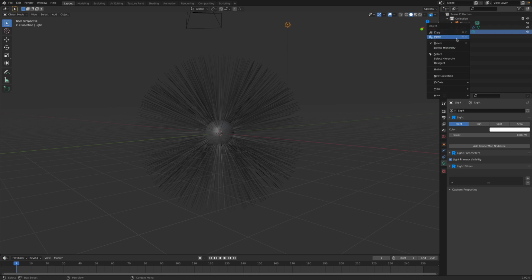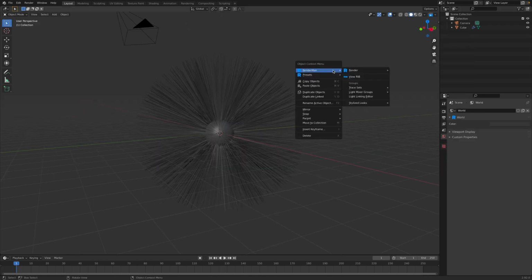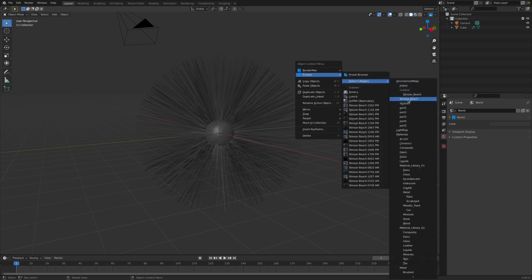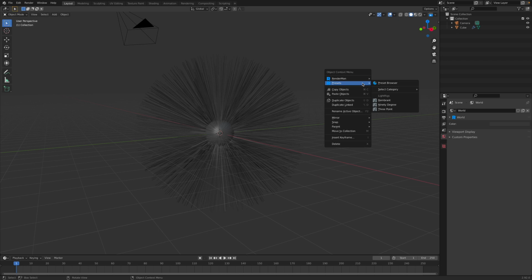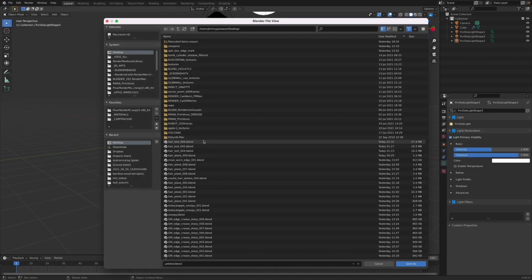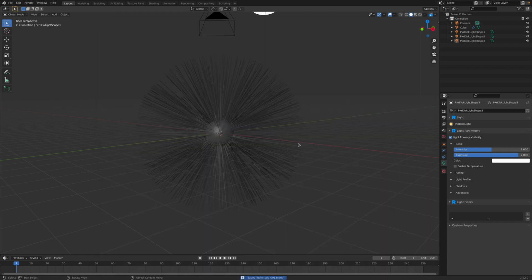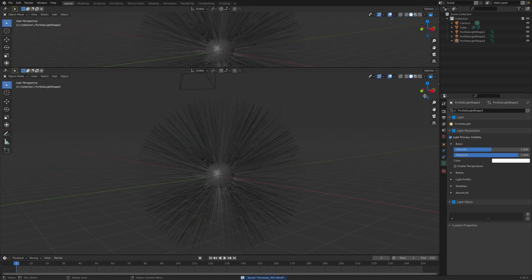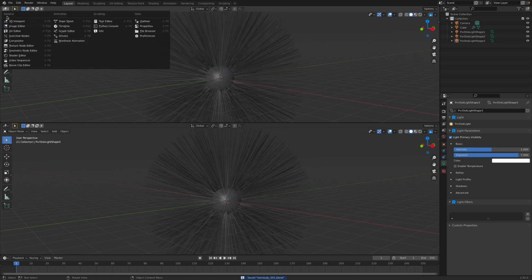Let's get rid of the default light. Right click. Let's create a preset, light rigs, 3-point light. So file, save as. Let's save this as hair. And this should actually render, but you won't get beautiful hair right away.